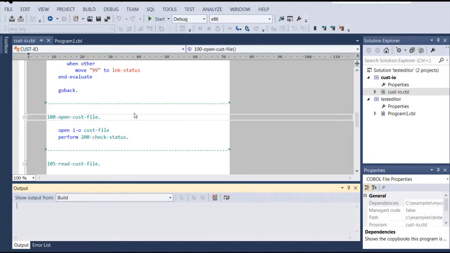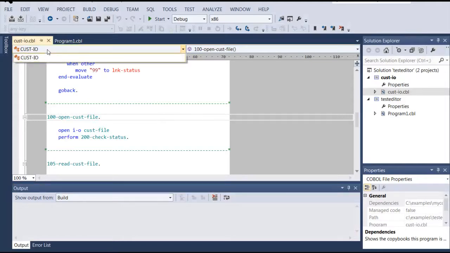Finding definitions of items, such as data items, where they're defined in the working storage, or where procedure names are found in the procedure division. A couple of ways of doing this. The first one is on the navigation bar. That's at the top of the editor here.